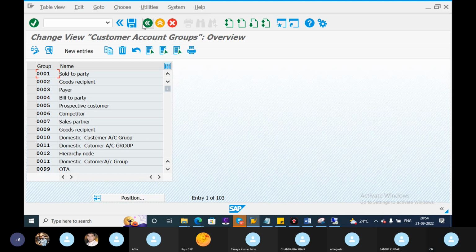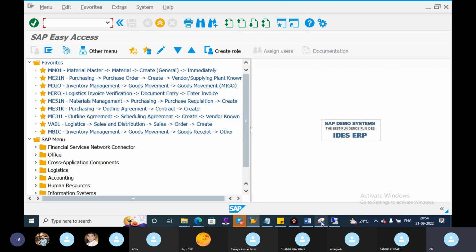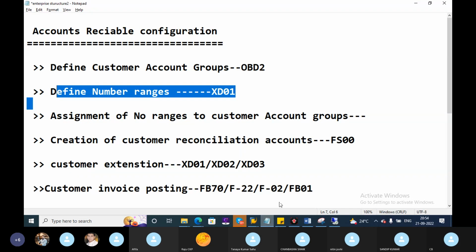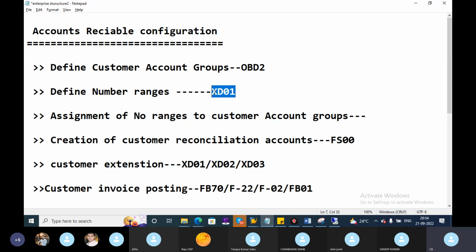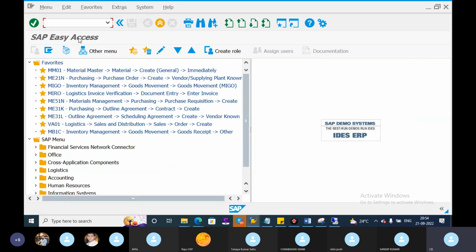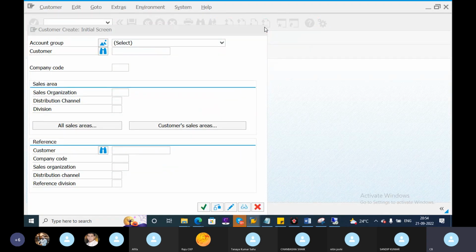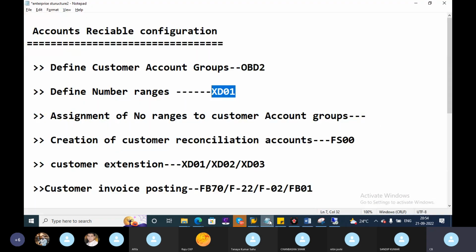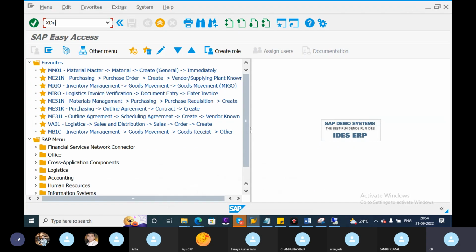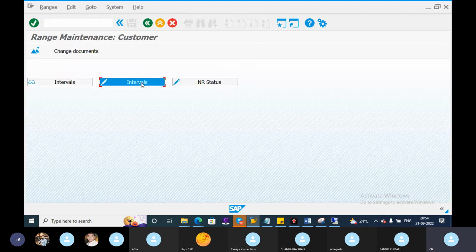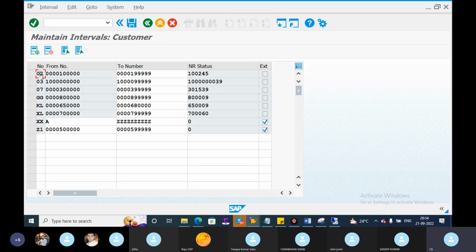Okay. So now what is the second configuration that I need to perform? Go to XD01. Okay, not XD01, it's XDN1. I wrongly said XD01. Now XDN1. So go to intervals. Number ranges have already been created, 10,000.